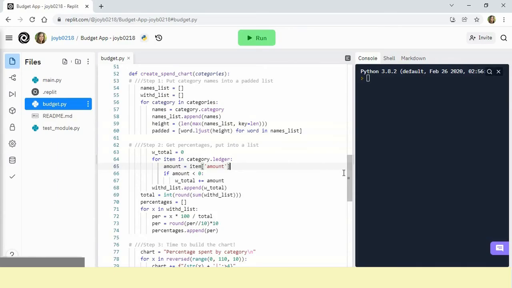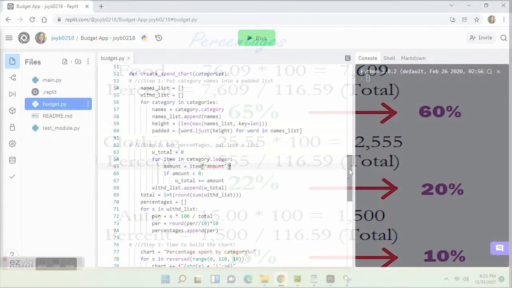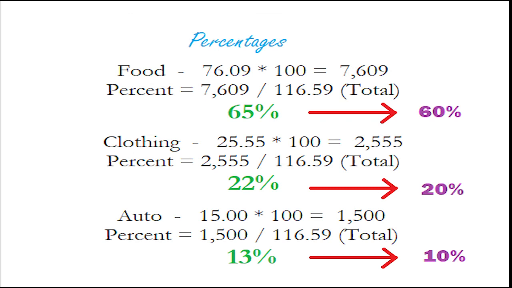With our category totals in our with D list, we will iterate over that list in a for loop using X, and then we will store our data into the per value variable. Our percentage for food is 65%, clothing 22%, and auto 13%. Keeping in mind that the instructions state that we need to round down to the nearest 10, all we need for that is our round built-in, multiply by 10, and then divide by 10 to round down, and then append our percentages list to show the data as 60, 20, and 10.